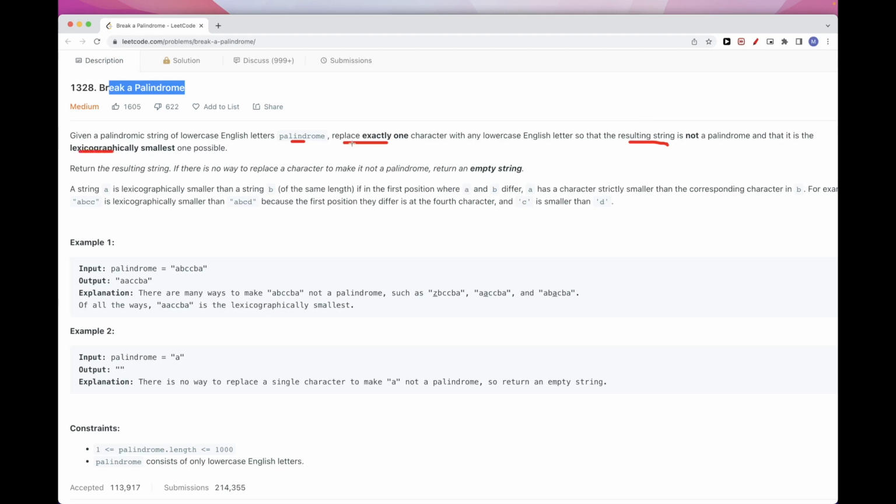So we want to replace one letter from the string to make it not a palindrome anymore. The string is originally a palindrome, and we want to do it in such a way that we obtain the smallest possible lexicographical one, and we return that resulting string. And if there is no way to make the string not a palindrome, we return an empty string. So for example, with one letter A, there is no way to make it not a palindrome, right? Because even if you replace it with any letter, it's still a palindrome since it's one letter.